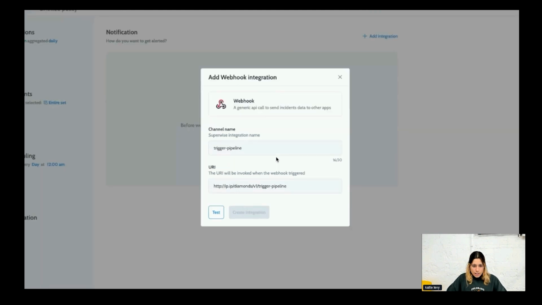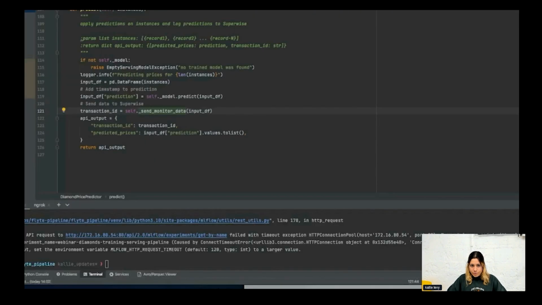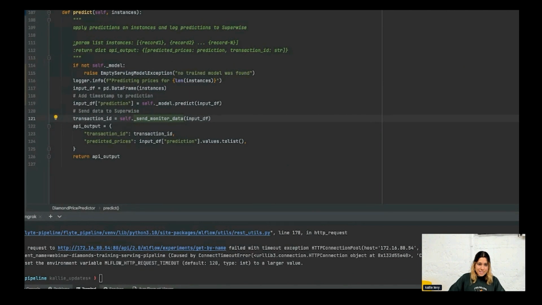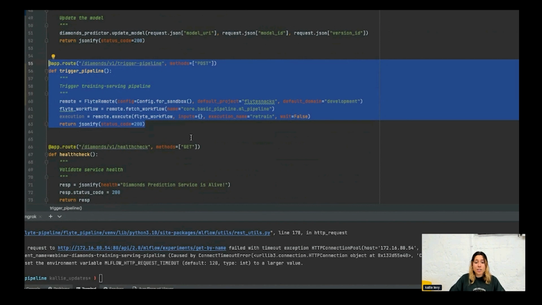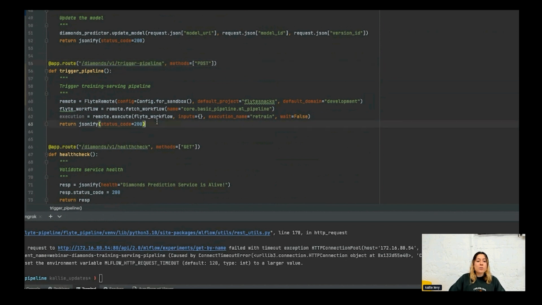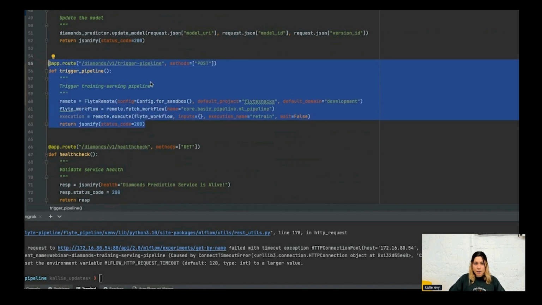So let's take it back to our service. So as we've seen, we have another route that we haven't talked about, which is the trigger pipeline. So whenever we get a post request into this route, we're going to retrain our whole model. So we're going to run the pipeline once again and retrain. So okay, so that's it. So that's how everything connects to each other.